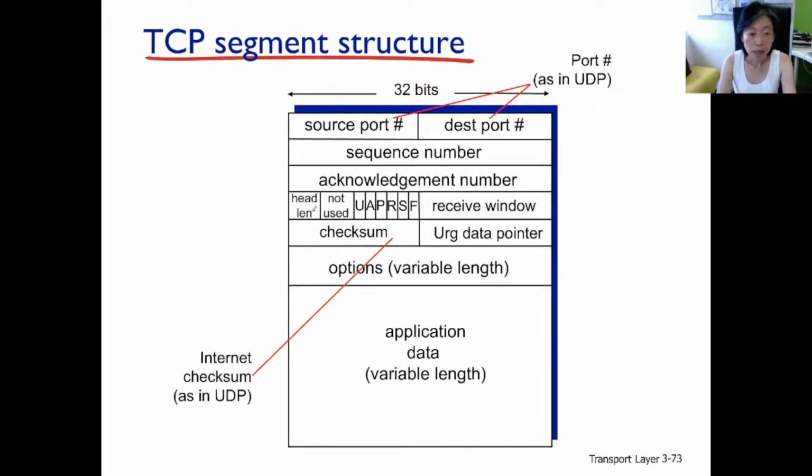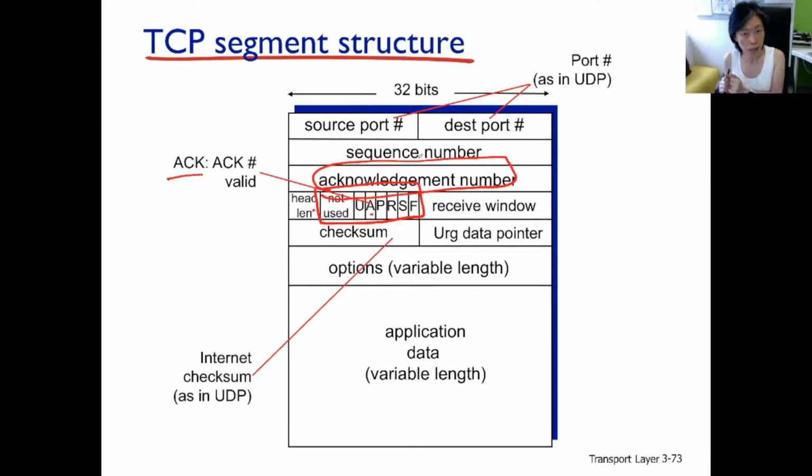Given that we're already talking about the header length, why don't we talk about these special bits, special flags in the TCP packet header? First is the A flag. So this is called the ACK flag as well. When the ACK flag is on, that's indicating that the acknowledgement number here is actually valid, meaning that the sender of this packet is trying to tell the receiver that it's trying to acknowledge certain bytes being received.